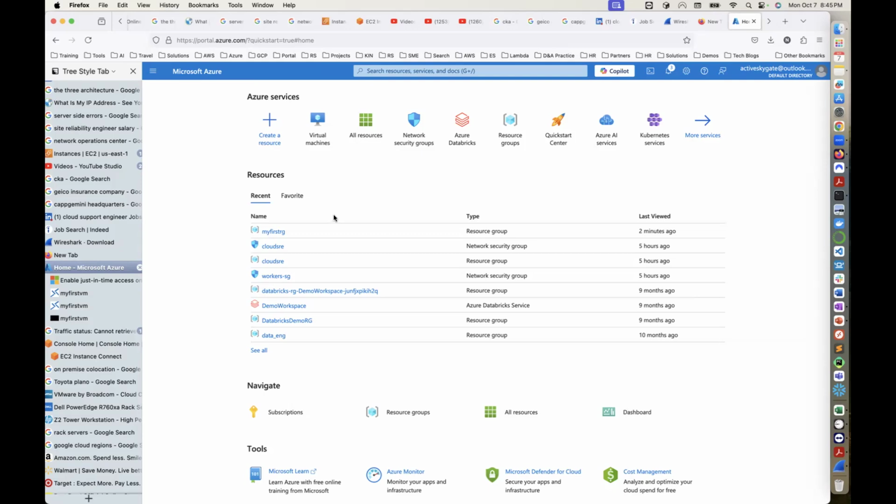Okay. First things first, click on create a resource. Okay, hold on first. Guys, stop, stop, stop. Hold on. Let's do it the right way. Let's do it the way that you're going to do it on the job.